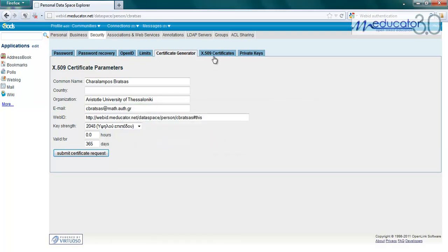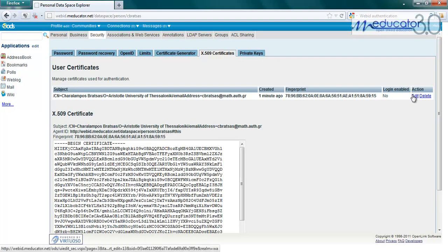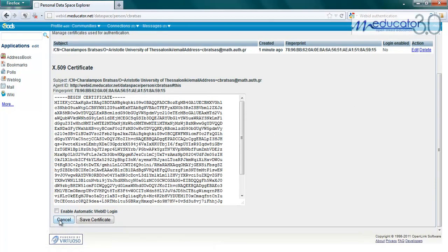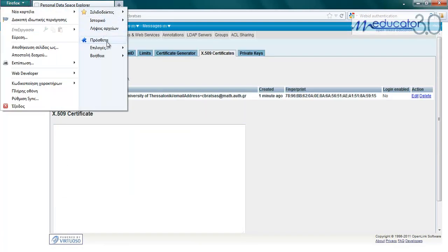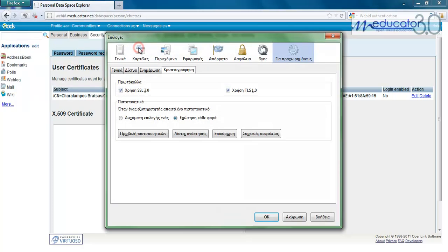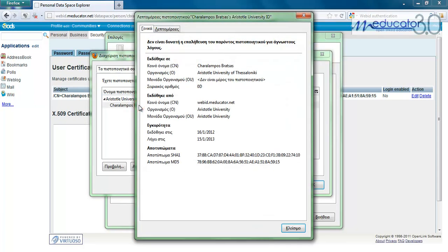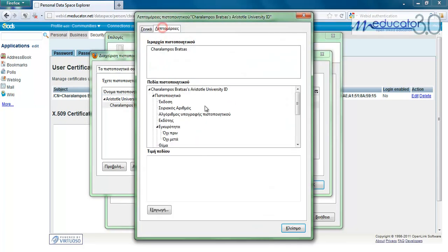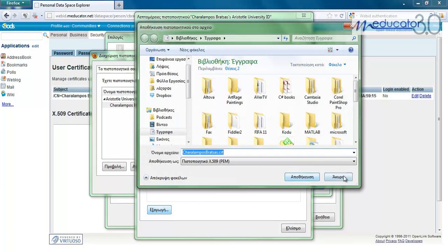Let's check if the certificate was created on my profile. Yes, you can see it right here. Next, I make sure it was also added to my browser's client certificate store. I can see it here. I can even see my profile's URI, which I'm going to use later. I can also export it to use it on another browser.